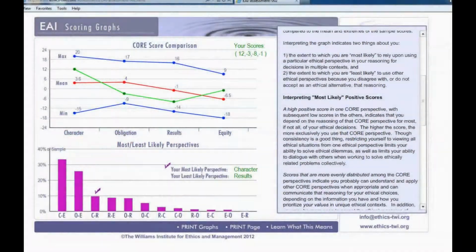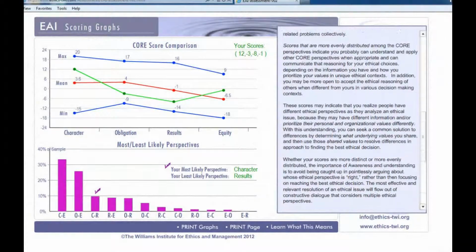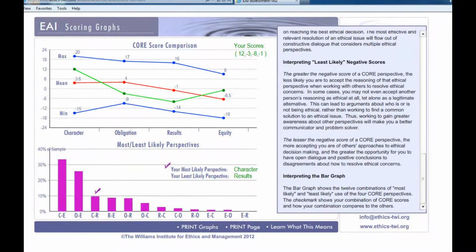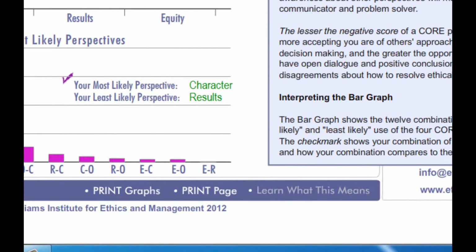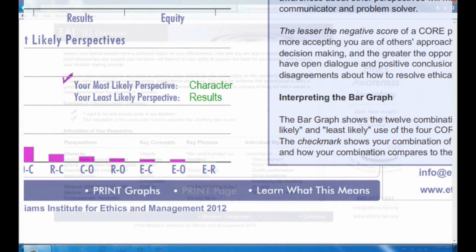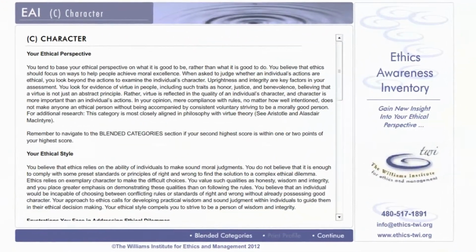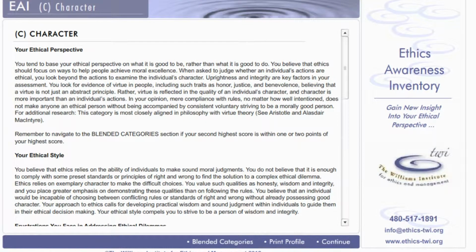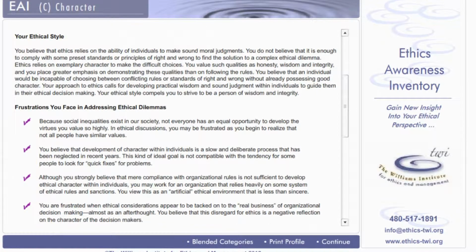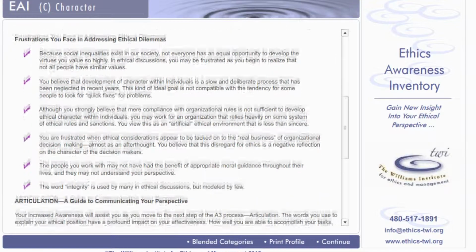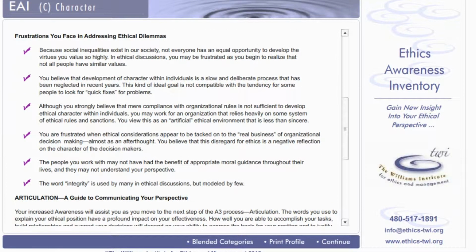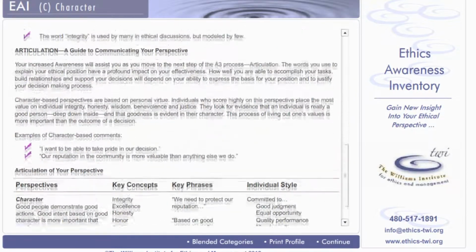The scroll-down window on the right has useful information that interprets the graphs to help you understand the implications of your scores. Click on Learn What This Means to go to the profile of your most used perspective. Your ethical perspective, highlighting the ethical grounding for your core perspective. Your ethical style, summarizing the reasoning that might inform your ethical decision-making. Frustrations you face in addressing ethical dilemmas, which points out some of the difficulties you may be having communicating with people who use different perspectives.